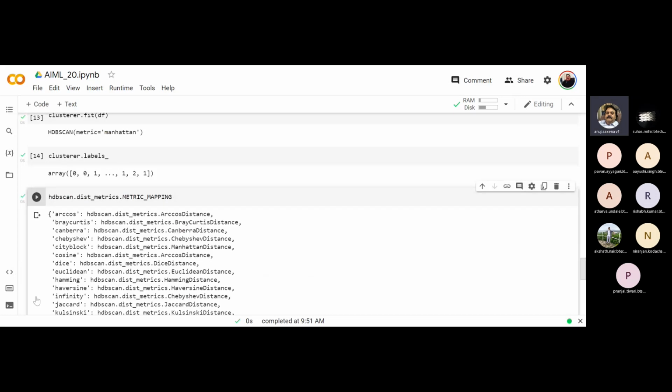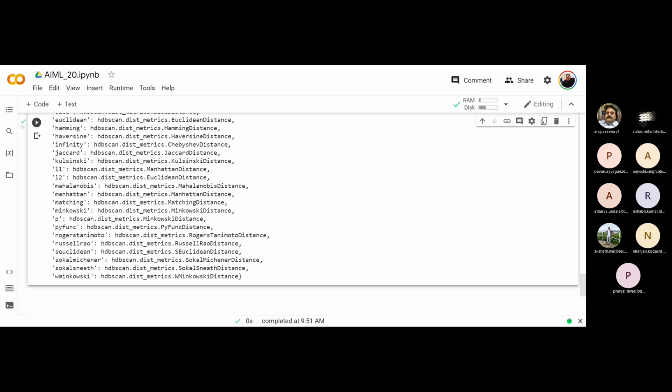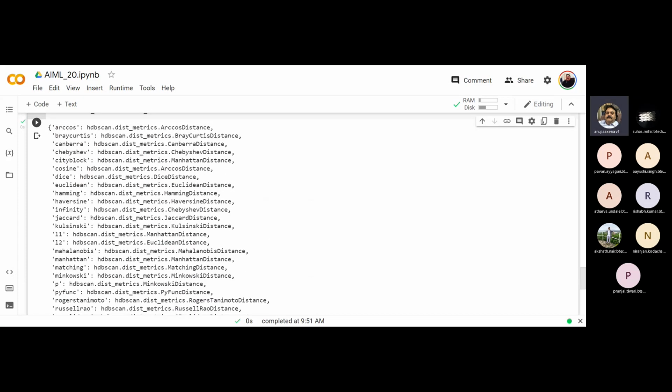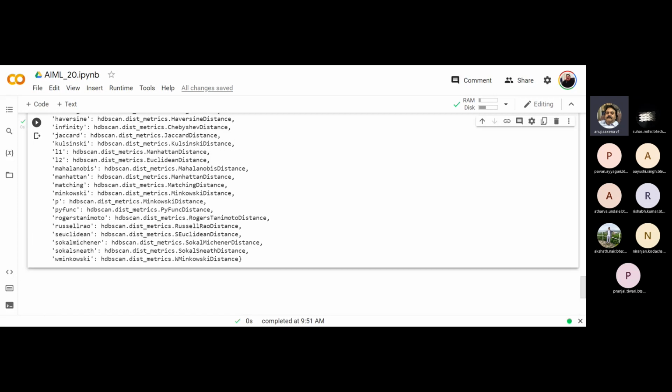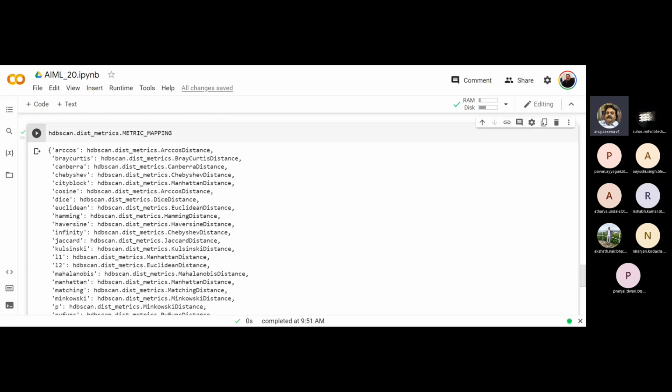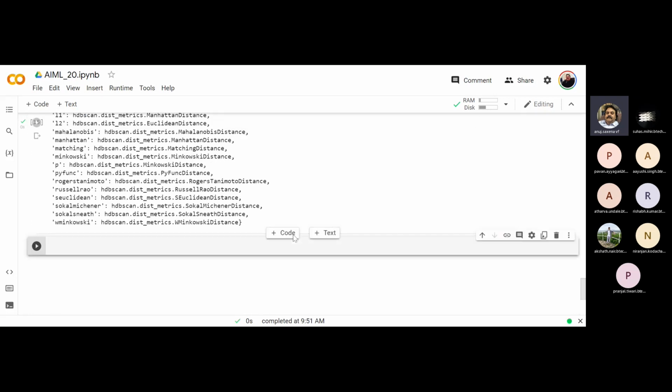The metric map should give me the metrics which can be used. Hamming, Euclidean distance, dice, cosine, city block, Chebyshev, Bray-Curtis, Canberra, Chebyshev. This Chebyshev must be some Russian or something like that. Then infinity, Jaccard coefficient is very common. Manhattan. Then we have Jaccard, which we find sometimes in images. We have many, and more or less they look like Russian names. So you can check which metrics are allowed, which metric you can use, and see how it works.